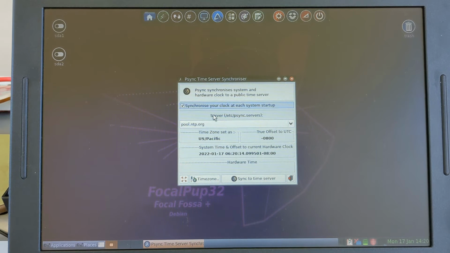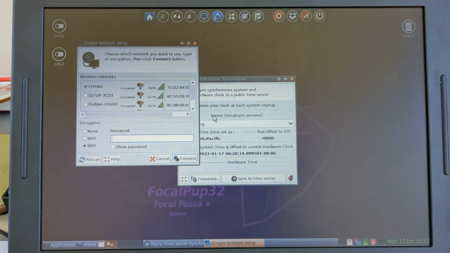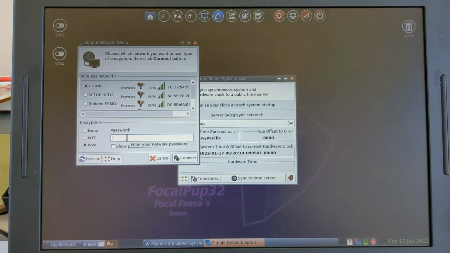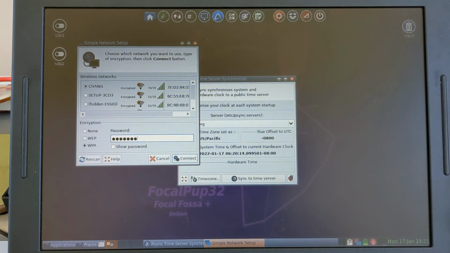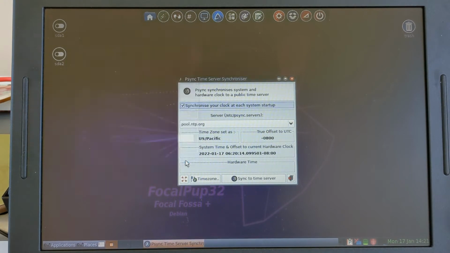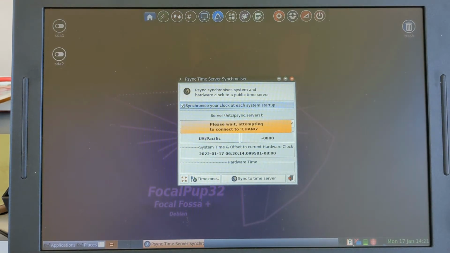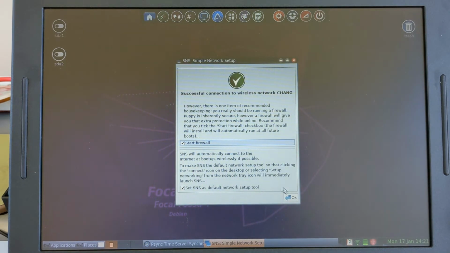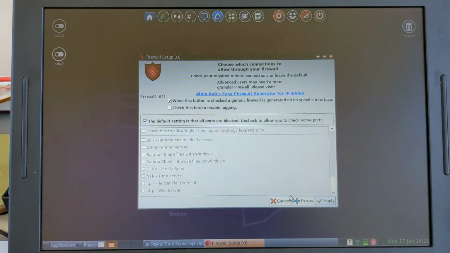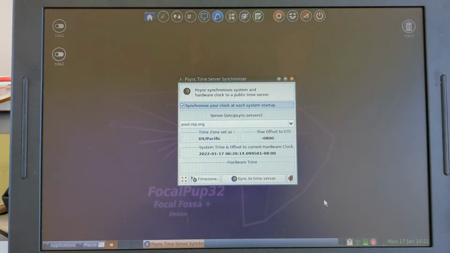and it's scanning the available Wi-Fi connections. And this is fine for me, Chang. And then we'll enter my password, and then connect. And we'll keep an eye down here to see when we get connected. Still okay, now it's connected, and we can see the change here. And then we'll start the firewall, that's fine, and then apply.